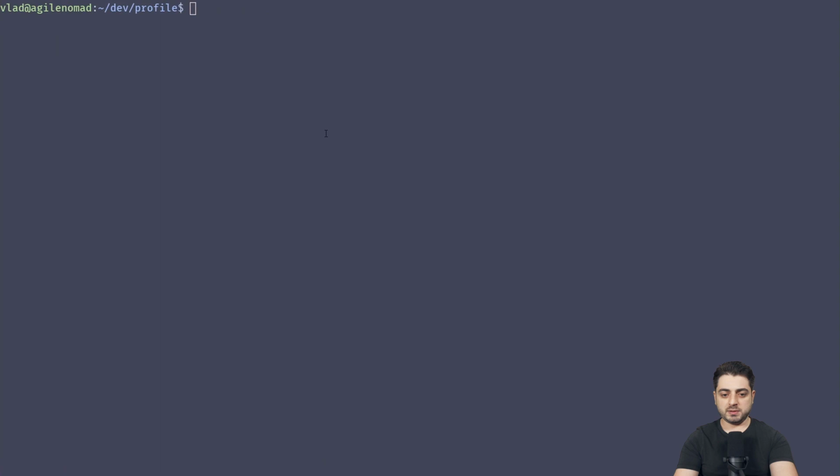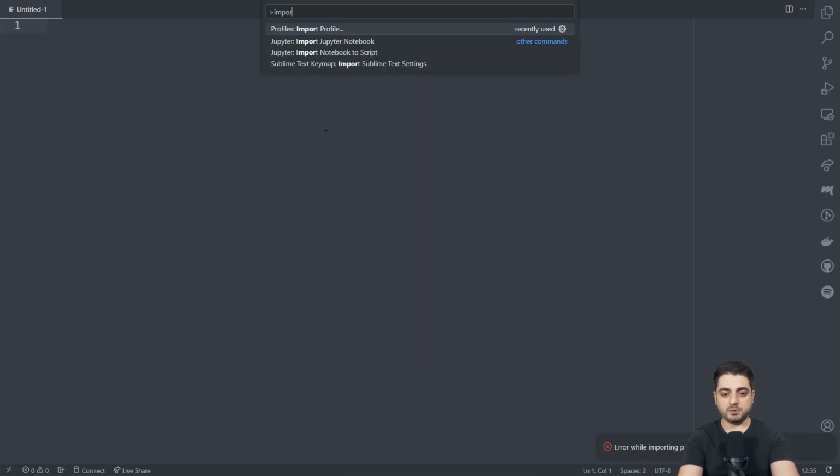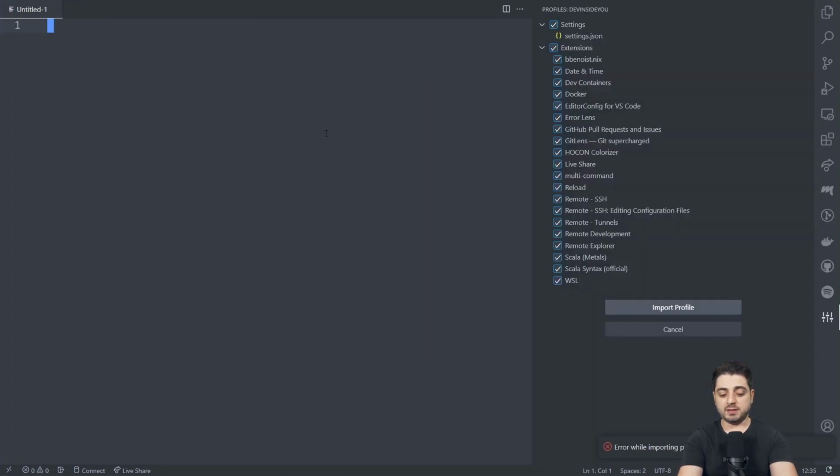Okay, so I'm going to go back over here and I'm going to try to import again. And this time I'm going to use the raw link, and it shows you what I have. I specifically didn't use any key binding. So basically it's just settings and a bunch of extensions. And if you don't want to import some of them, you can remove the checkbox now, or you can uninstall them later.